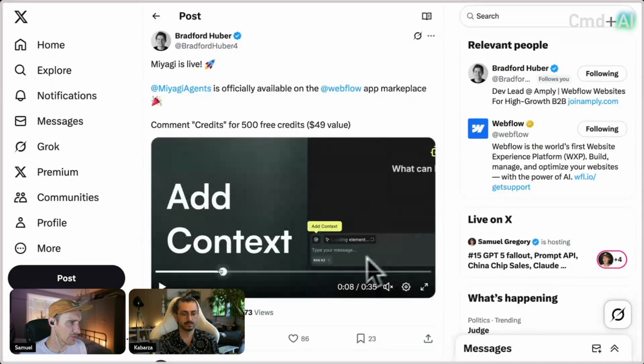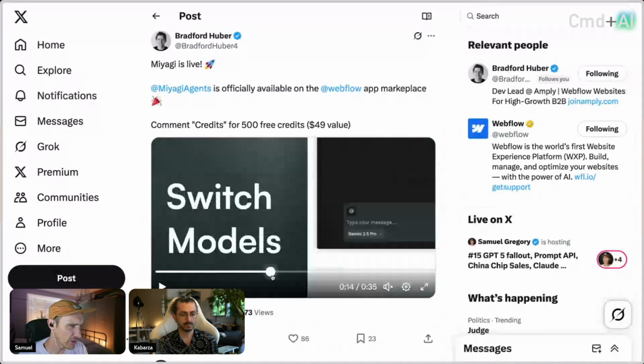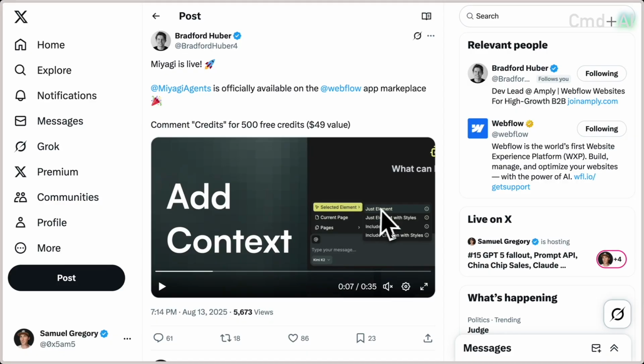There's a design mode, where you can create elements, change styles, things like this. This is you choosing the context, and you can say just the element with styles, or include the element and its children, and then whatever you type is exactly what it could do.